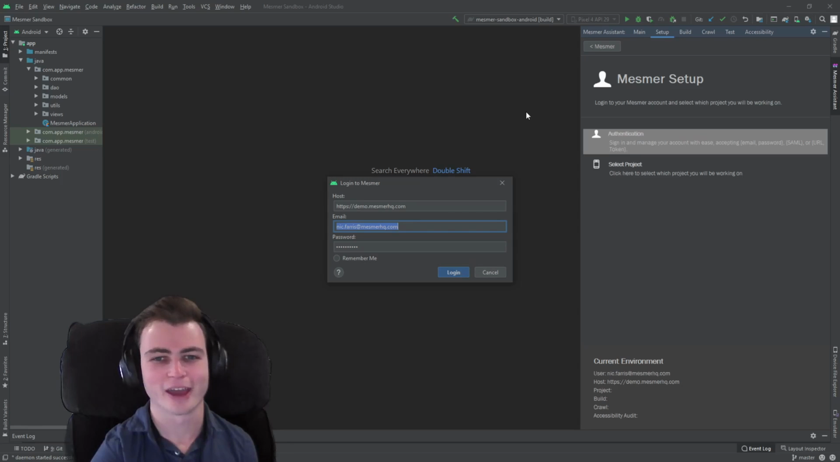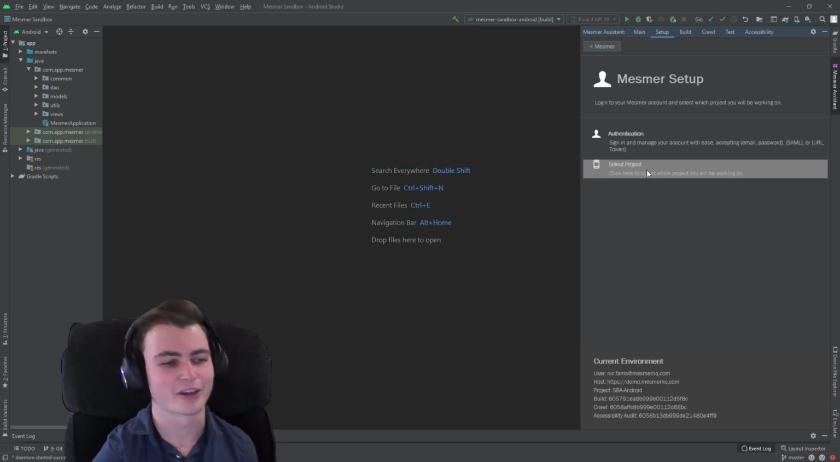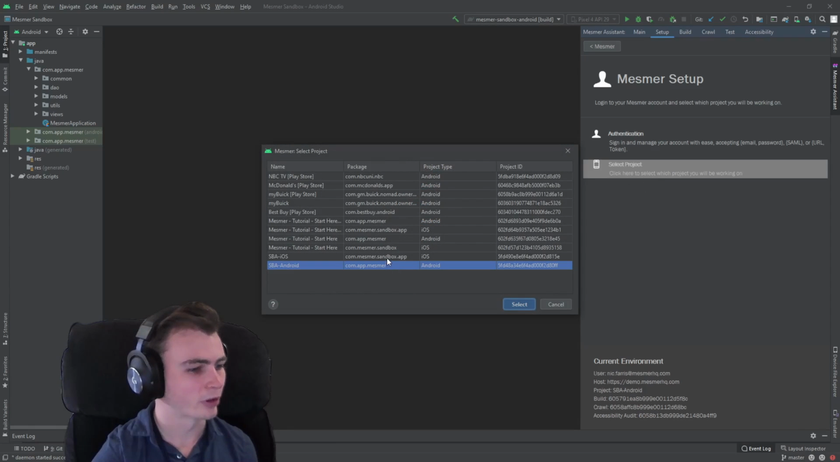If you do not already have an account, you can request a free account from one of our representatives at mesmerhq.com. Notice the Remember Me button. If you select this button, your credentials will be saved on your local machine. This means you will not have to re-authenticate when switching between the Mesmer CLI and the Mesmer JetBrains IDE plugin. Let's select a project. Today we will be working with the Mesmer Sandbox Android application.